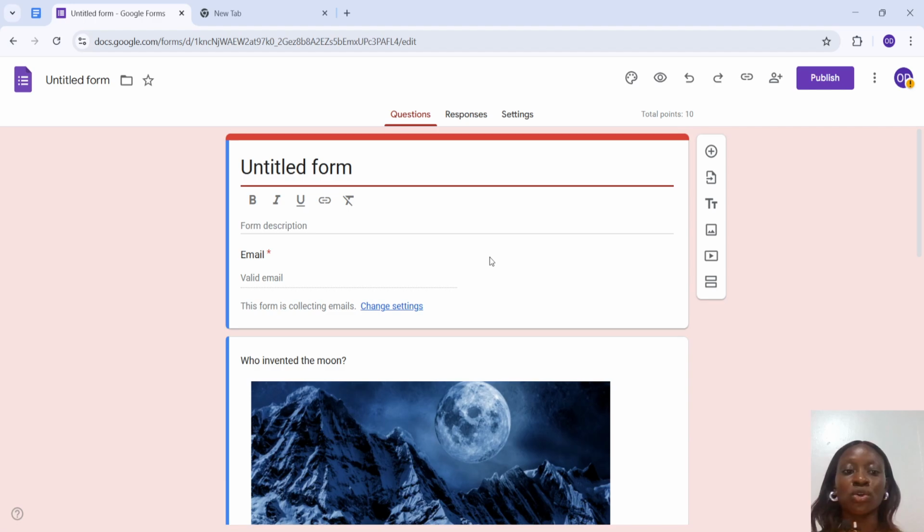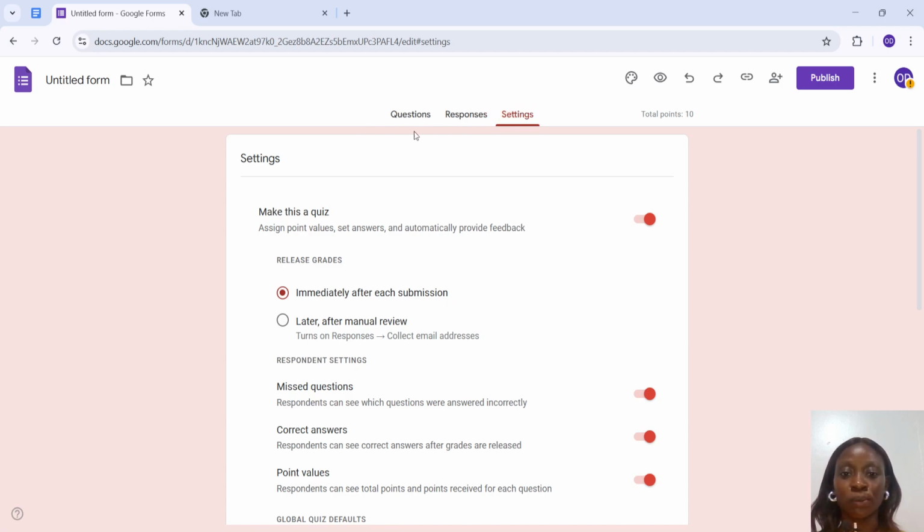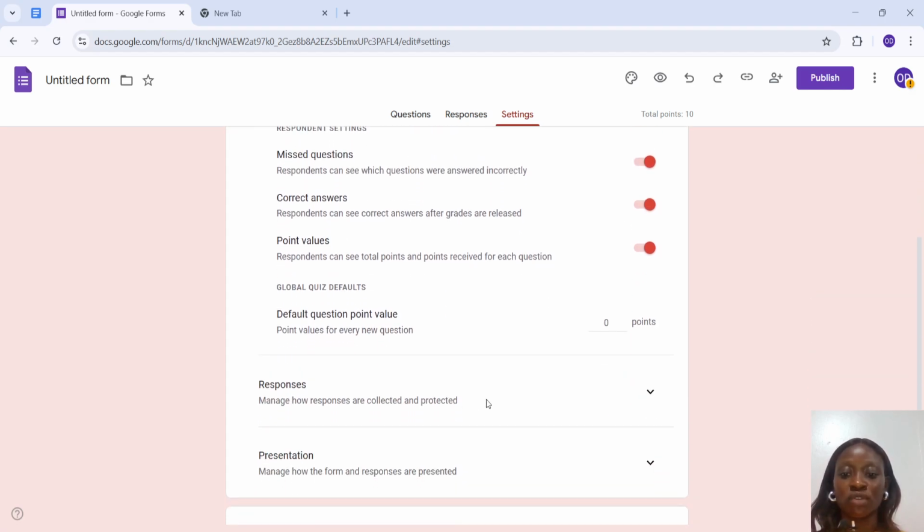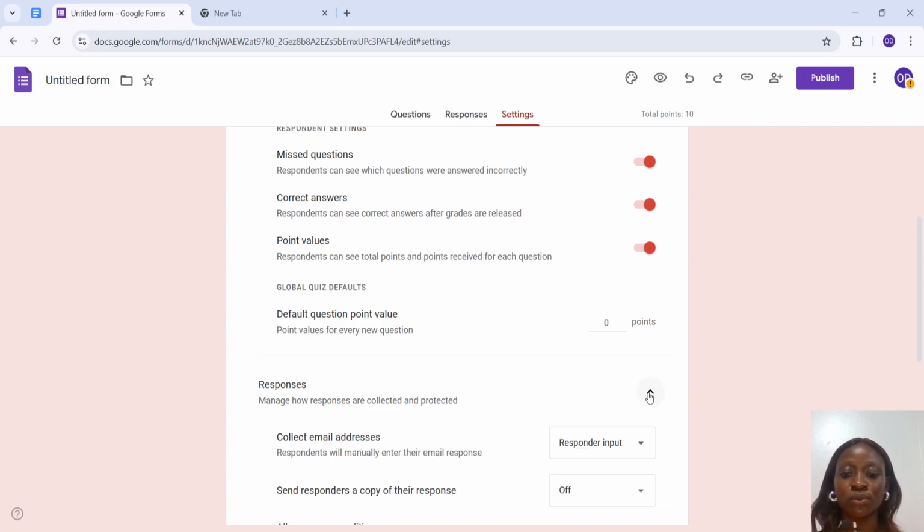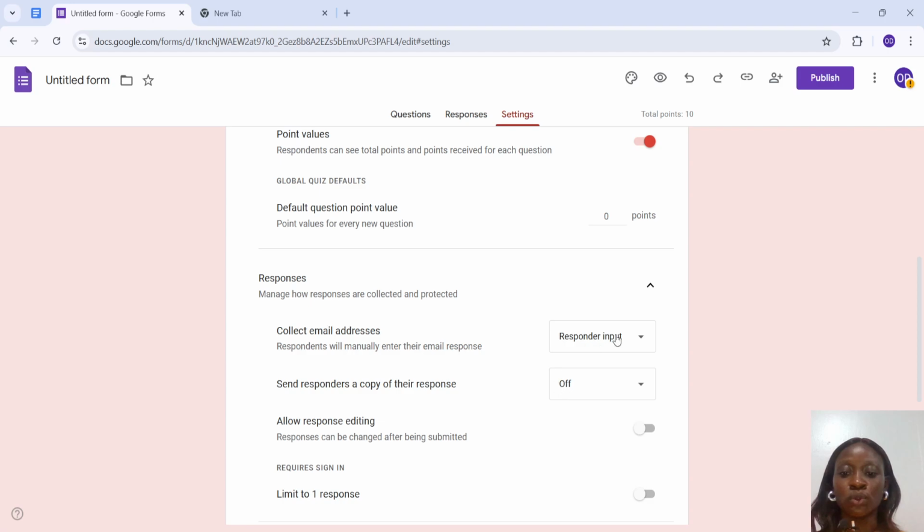So now, to ensure that your Google Form is made public without a Gmail account, you head over to your settings, which is at the top over here: questions, responses, and settings. All right, when you've gotten there, head over to responses, click on the drop down menu, and then you come to change the settings. Now, if you leave it set on responder input, it will mean that your respondents will have to manually enter their Gmail address, and that is not what we want to do. We want to help them access the Google Form without having to use their Gmail account. So you just click on this drop down menu and then choose do not collect.